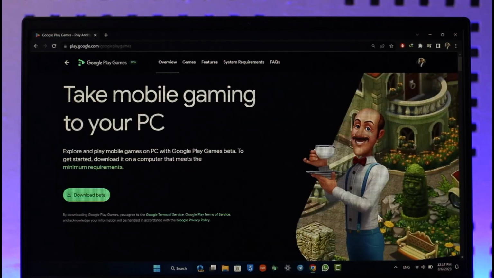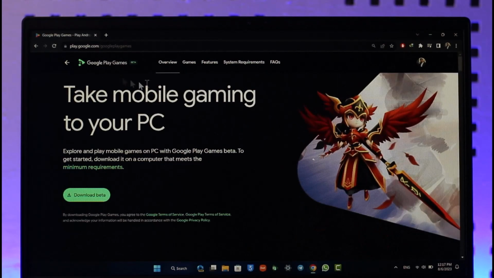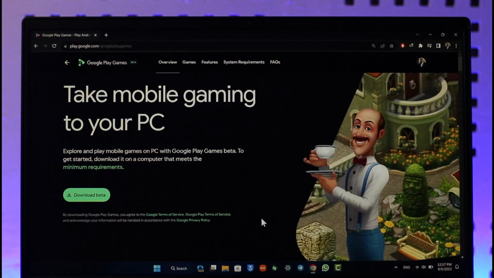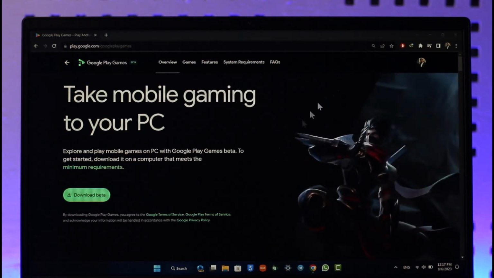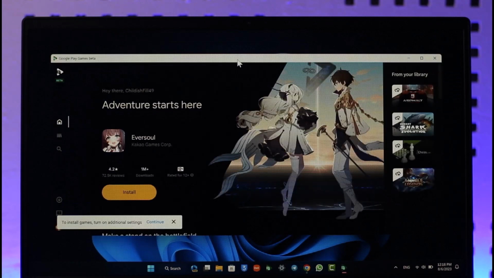Slowly by slowly we will also get the stable version. So far you can see the beta version, right? So you have to make sure to download this Google Play Games beta, and I'll make sure to drop a direct link below. Click that download beta option. In my case I've already downloaded it. Now you can just go ahead and open that application after you install it. So go ahead and also make sure to open up Google Play Games beta over here. So as you can see, the application has successfully opened up like this.